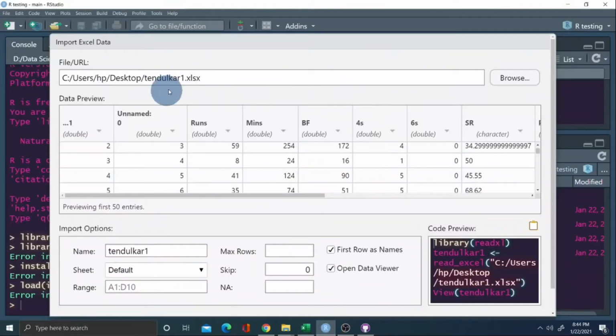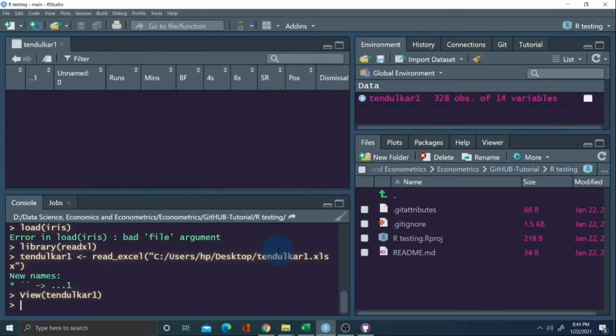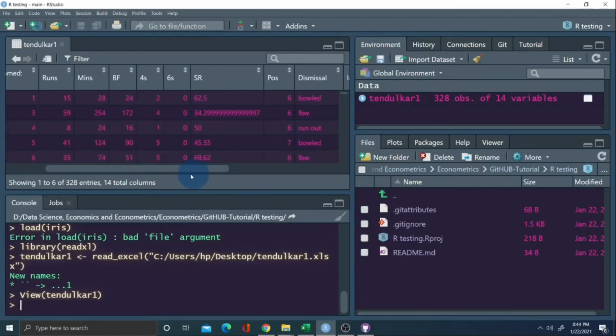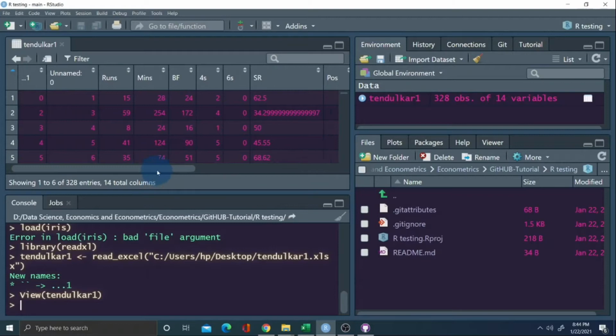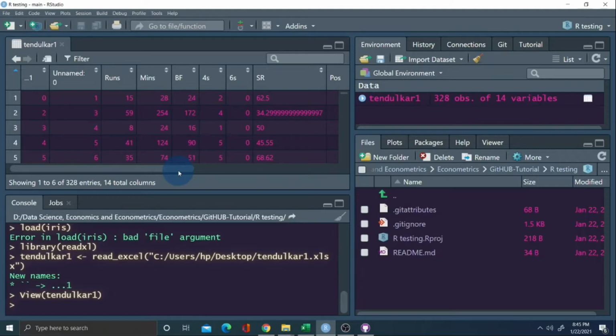What I have done is click on import dataset, and I have already created the link where I stored the Tendulkar file. Once I have done that, all I have to do is import, and you see the dataset is already here in this particular frame. So now I have the Tendulkar dataset in my RStudio, and I would like to see if there is any relationship between Tendulkar's balls faced and the runs he scored. Is there any relationship between these two variables? In order to do that, first I have to make a scatter plot, and then I will see whether there is any relationship between these two variables.